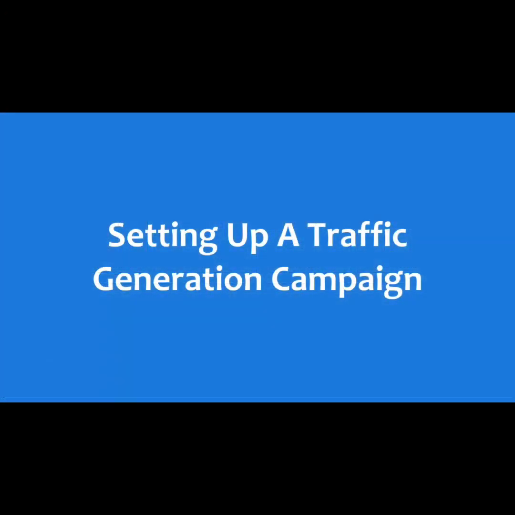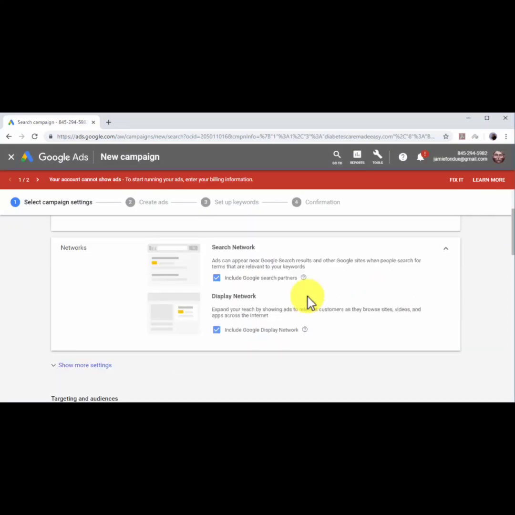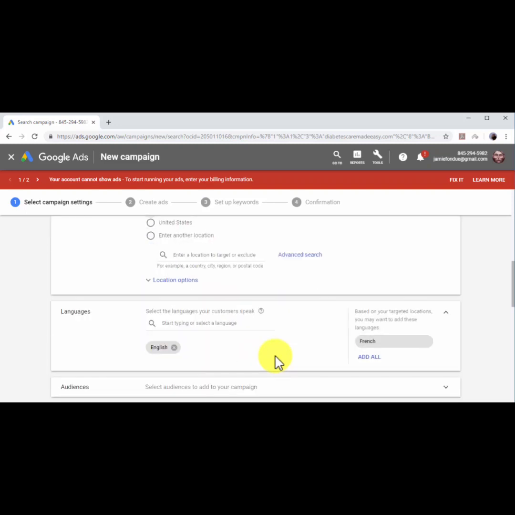Setting up a traffic generation campaign. Now it is time to set up the search campaign. Start by entering the name of your new search campaign in the campaign name field. Now move to the Targeting and Audiences section. Start by selecting your target locations. You can target all countries and territories, your current location, or another location. Now select the languages that your audience speaks. Click on the Select a Language field and select Languages from the menu.